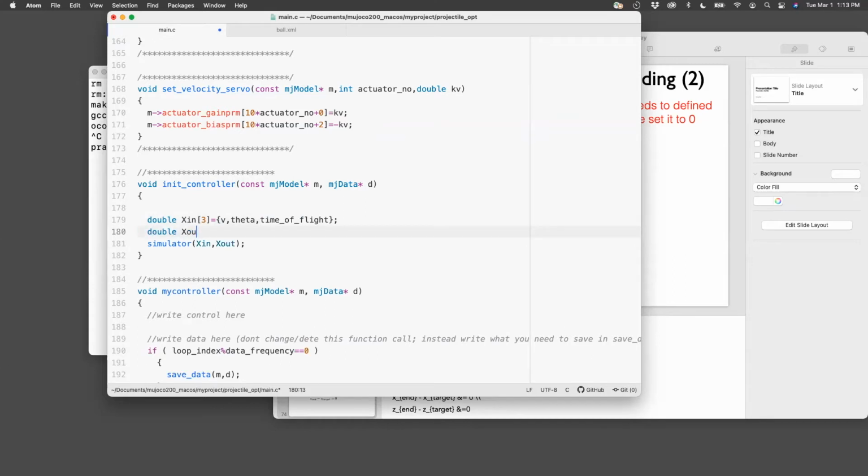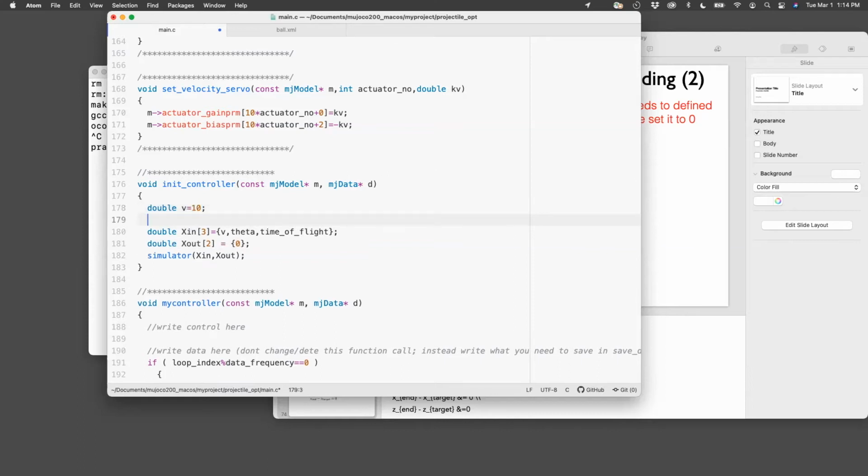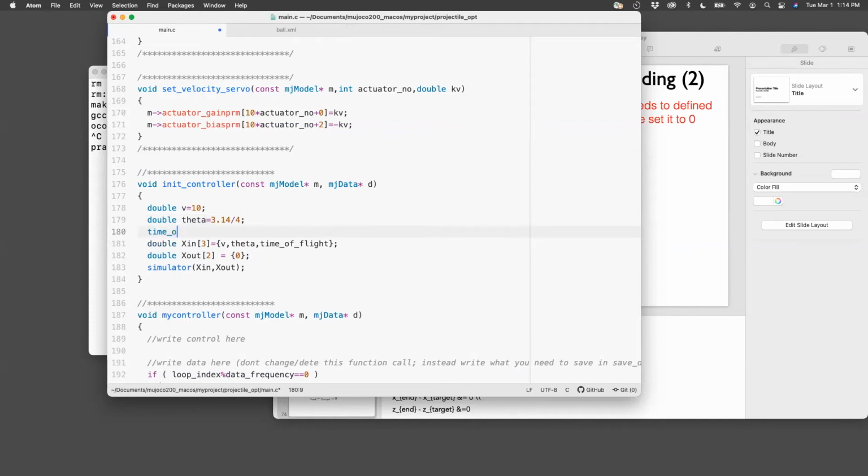The output is something which the simulator would calculate after integrating the equations. So let's say I initialize it to 0. Now I need to specify these things. V, let me give some random value, say 10, and theta, this is an angle, so let's say it is 45 degrees, which is pi 3.14 divided by 4, and then time of flight equals, I don't know, 2 seconds.